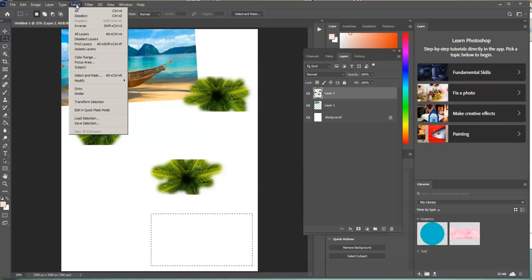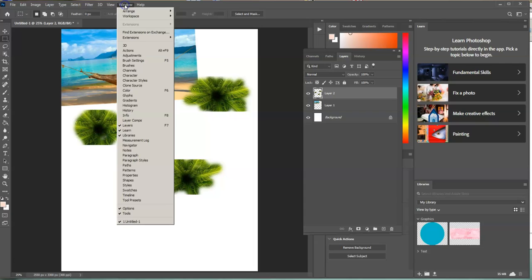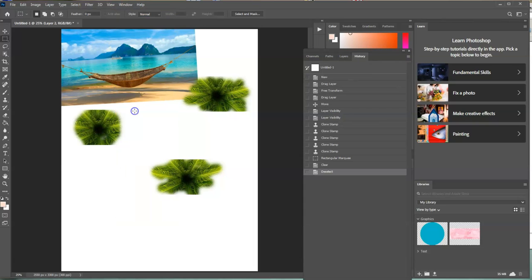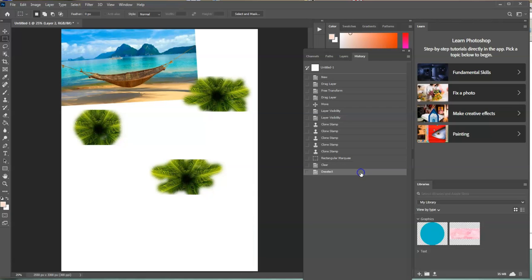You can go to Select and then do Deselect, or as a shortcut you can do Control D for the deselection. And then I think some of you noticed that I undid some steps. We talked about history last time. So with history, you can go back like this. Or as a shortcut, Command Z if you're using Mac, and Control Z is like going one step back.